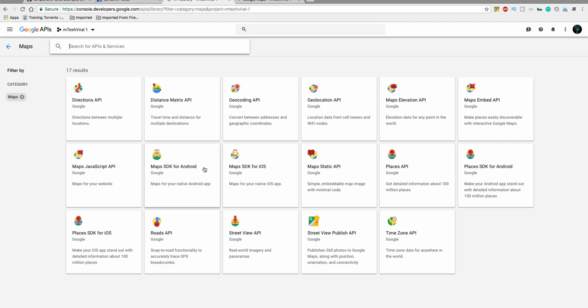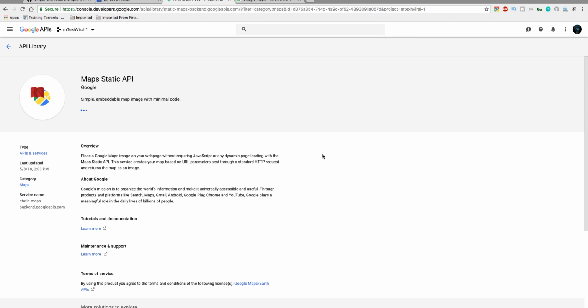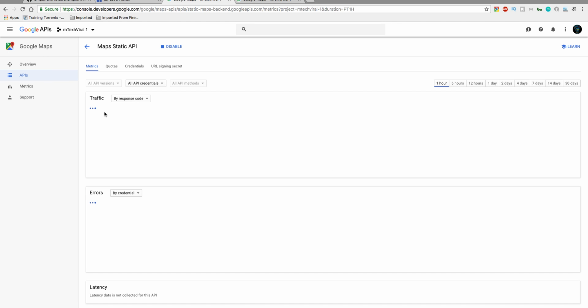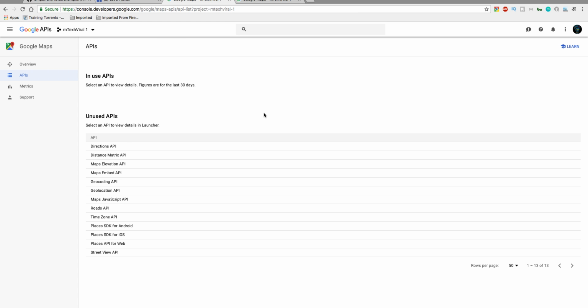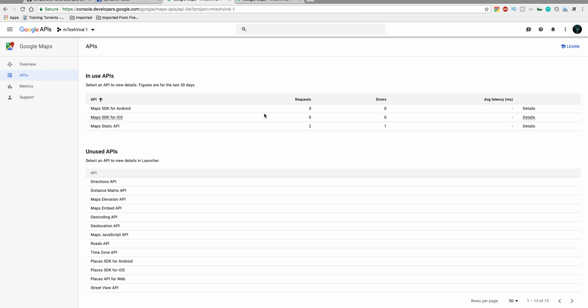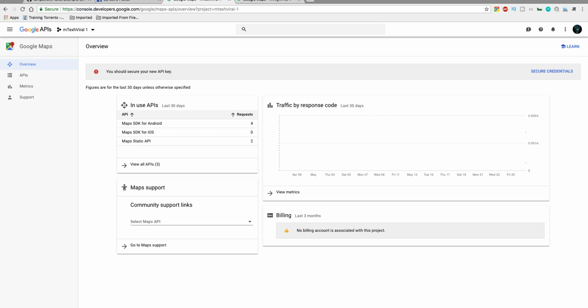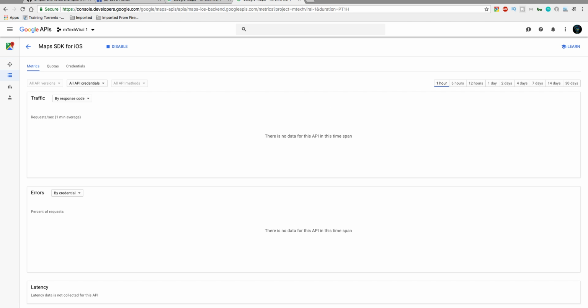One more API we need to enable is the Maps Static API, because we can show a static map inside our widget. That's what we can do. This one is enabled by default. This is not enabled by default; I have actually enabled it earlier, so you need to enable it. And this is also enabled. So we have enabled three APIs: one for Android, one for iOS, and one for static map.